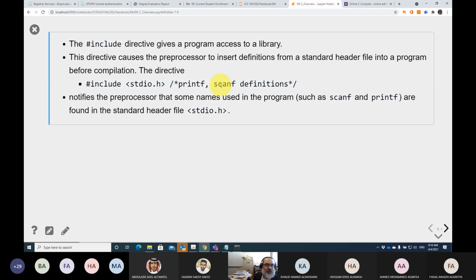Scanf is similar to input, but it's actually very different. But this is how we read and write from the user. Standard stdio.h. So this directive, hash include stdio.h, notifies the preprocessor that some names used in the program, such as scanf and printf, are found in the standard header file stdio.h.